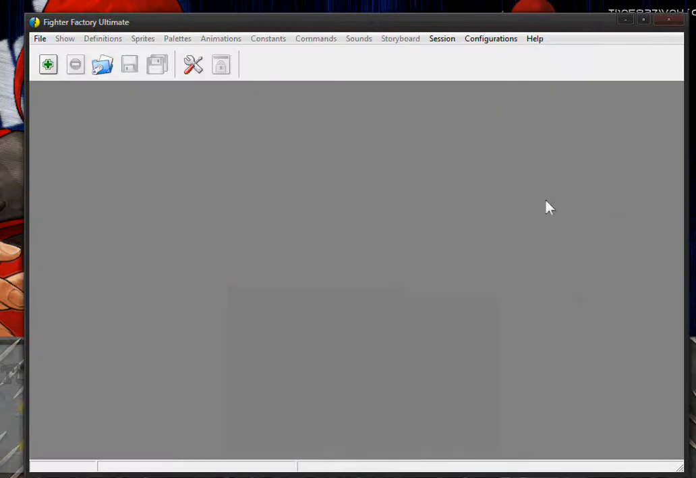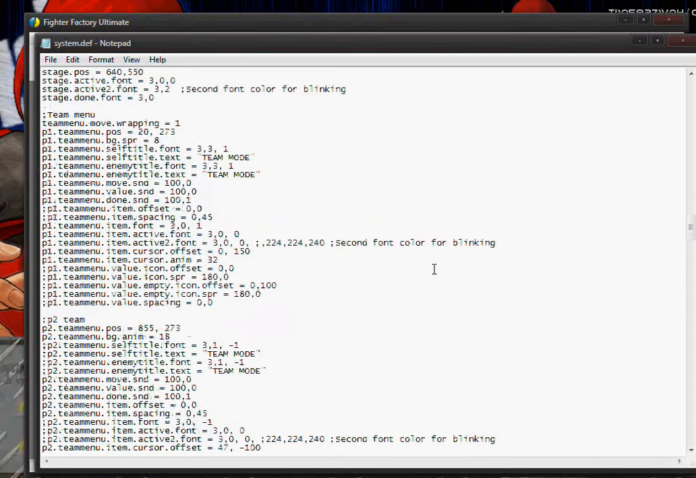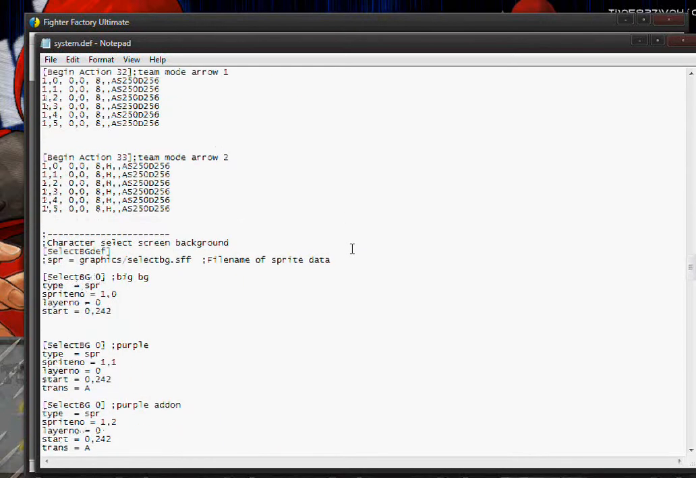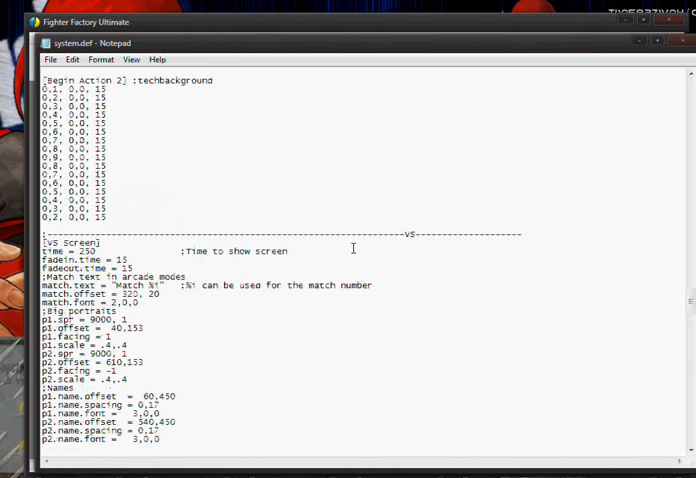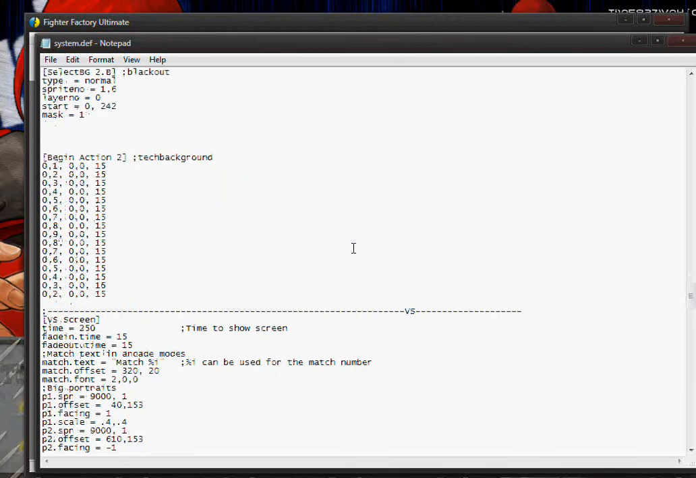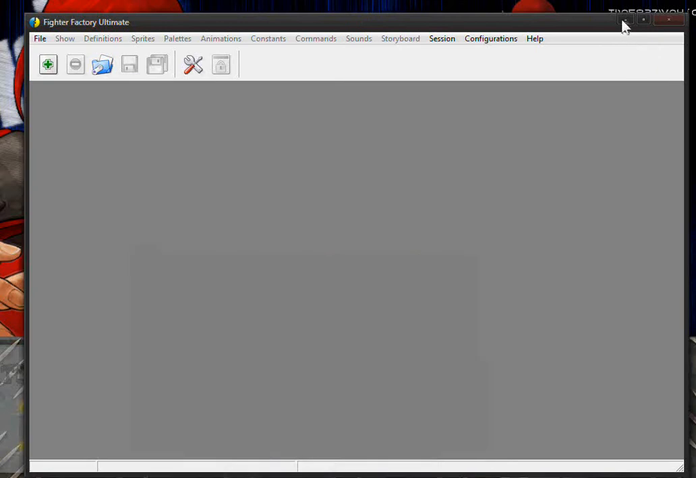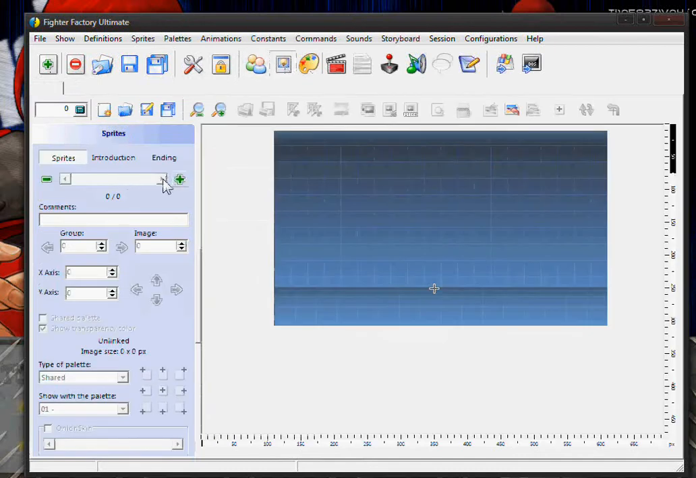Anyway, so go back to the system definition file. You know where it is. You should know where it is by now. Alright, so now we're going to go to the versus screen, or the verse screen. And we need to start uploading the images. So the first thing we're going to do is upload them to the system SFF file.